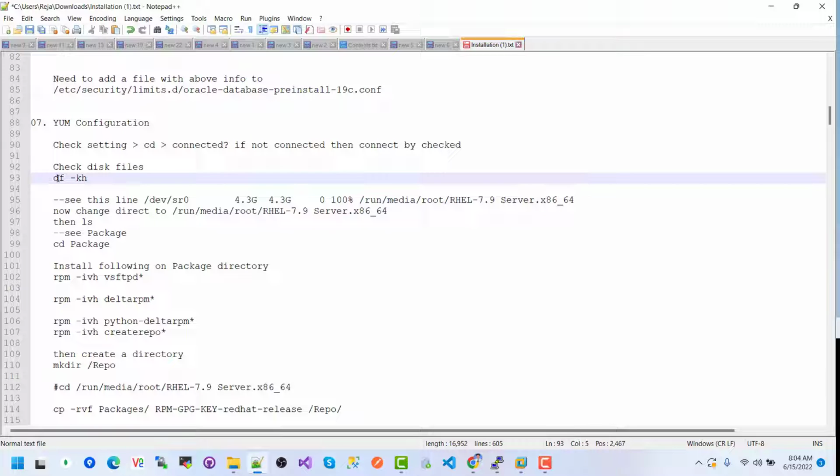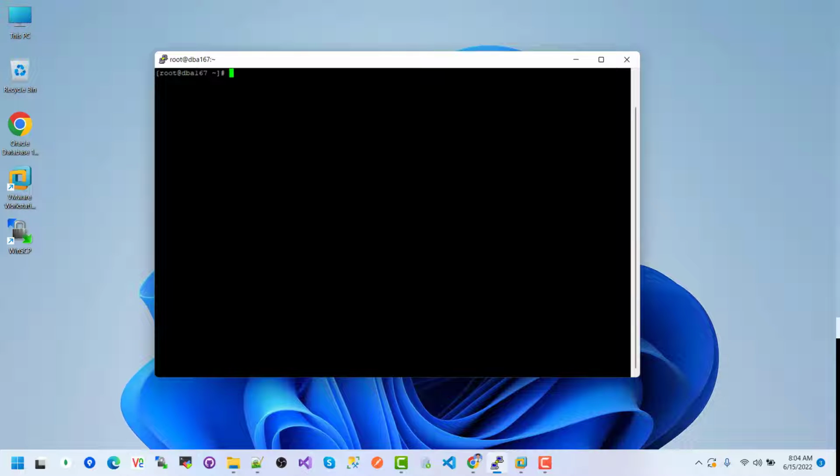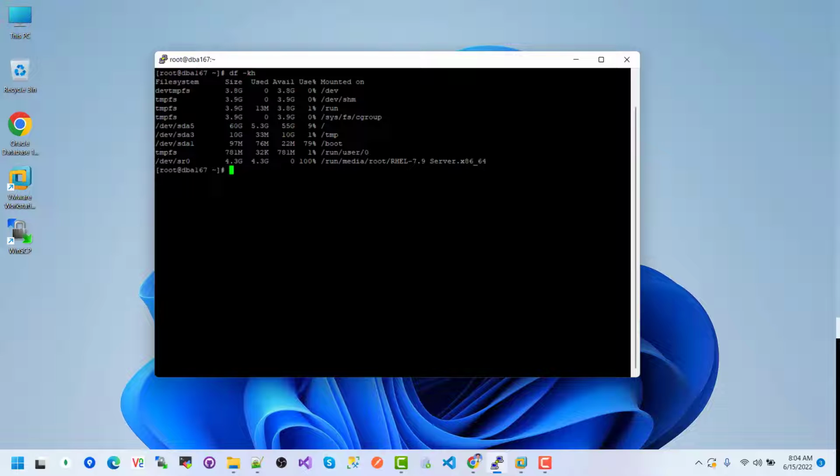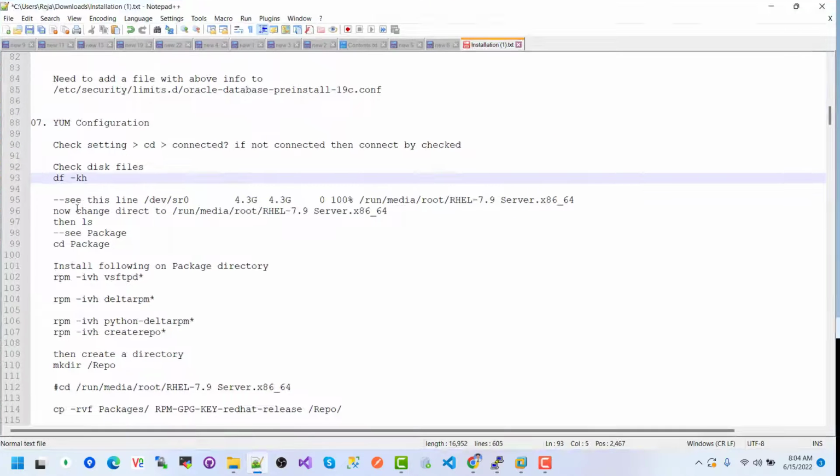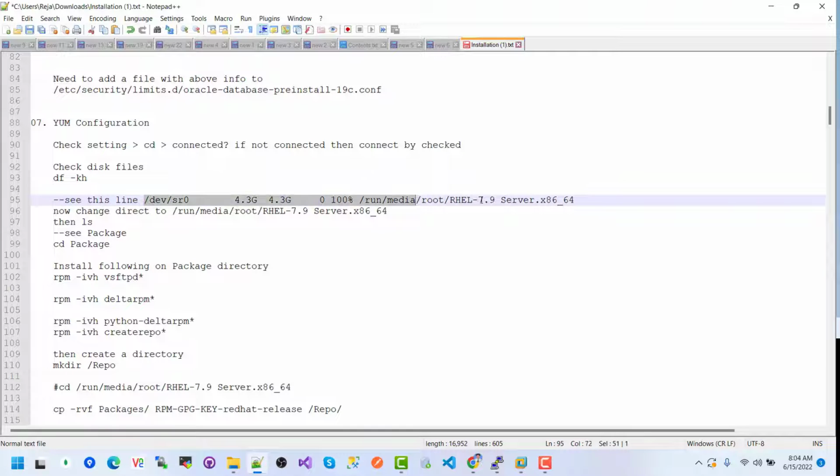Check disk files. By using these commands we will see the possible directories and their uses. Here we can see df -k: df shows disk files, and k is for human readable. Here we can see the cd directory /run/media/root. See this line. So this one is completed.